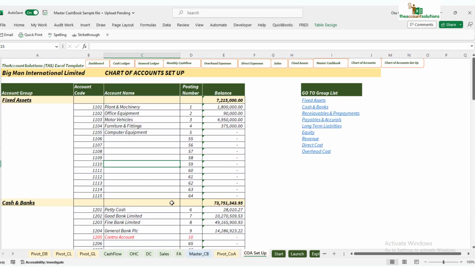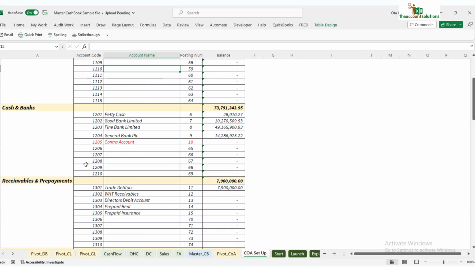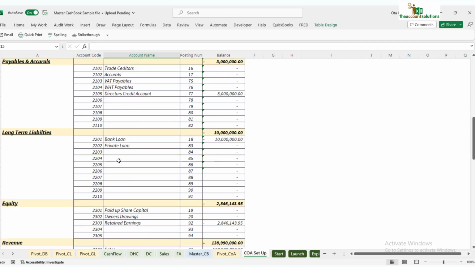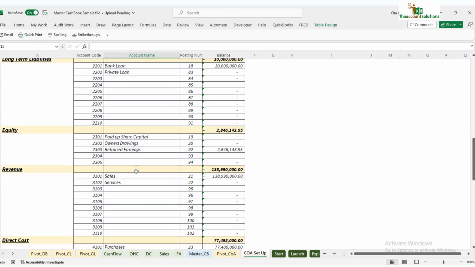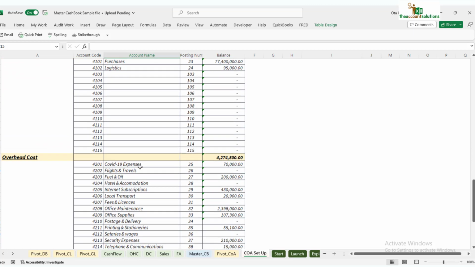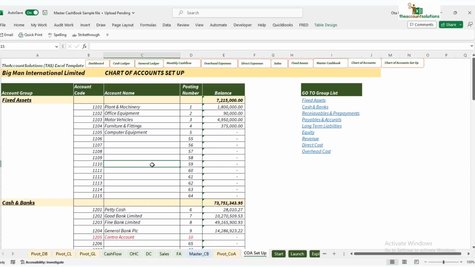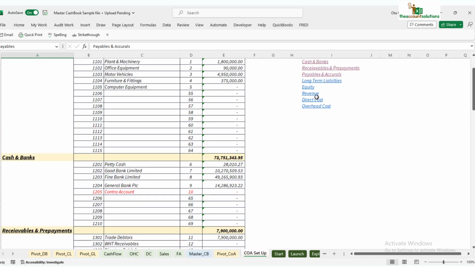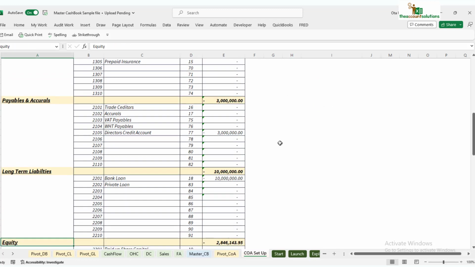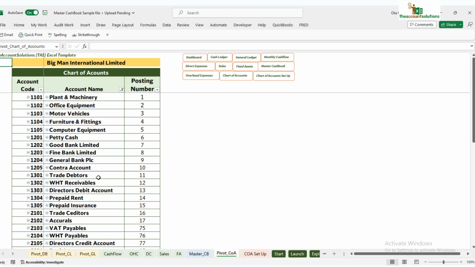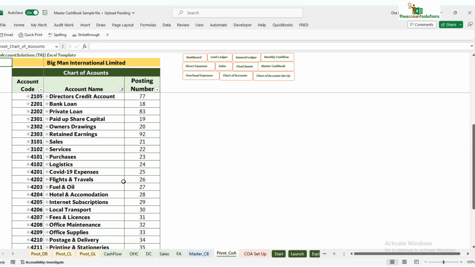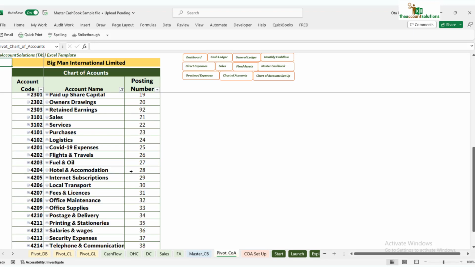You have your chart of accounts set up from fixed assets, cash and bank, receivables, payables, long-term liabilities, equity, revenue, direct costs, overhead costs, and you can easily set up this chart of accounts. We have links to the various account groups that you would want to set up on this template. Also, we have your chart of account summary where you can pick your account code and your posting code that you want to use to post.